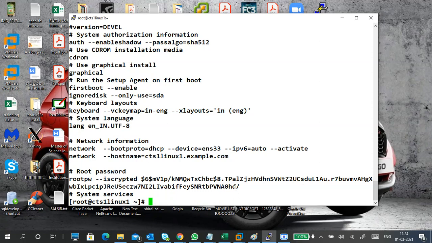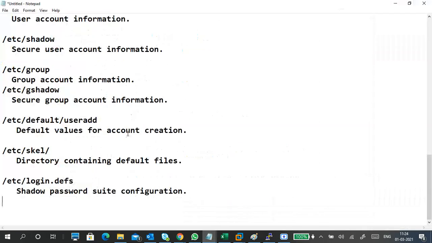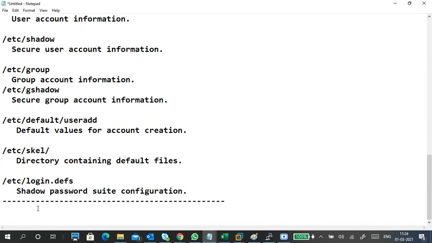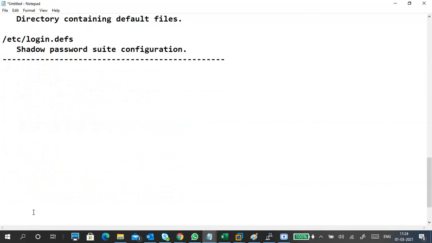Okay, so what we discussed, once again I will put it here. So don't worry about these files, and these files we will discuss when we create a user. But we use it for this practical, so I am using cat.